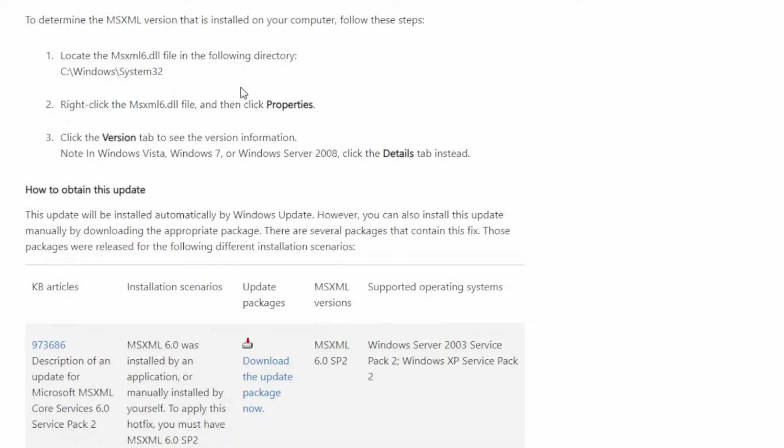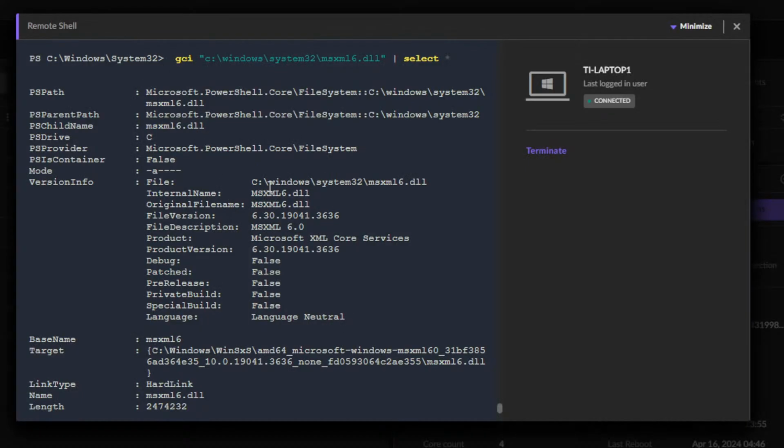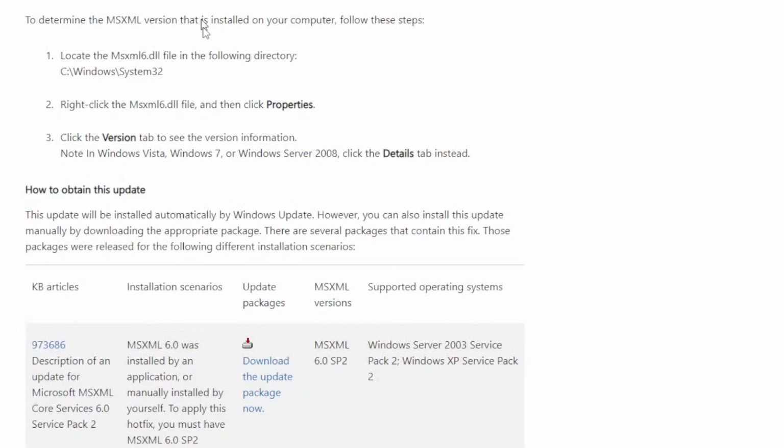You in properties and you say you're supposed to click on the version tab. Okay, but see, I've already accomplished that with PowerShell because I'm not on the machine, right? But it said Windows Vista, 7 and Windows Server. It doesn't say anything about Windows 10. Well, you're right, it doesn't. But we still got to remediate the vulnerabilities. So what are we gonna do?